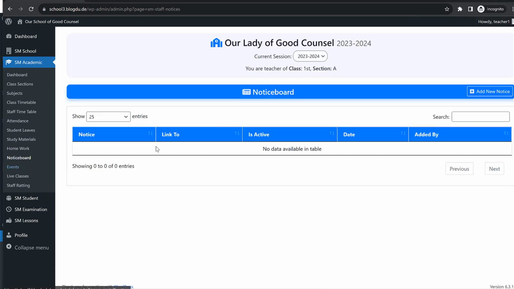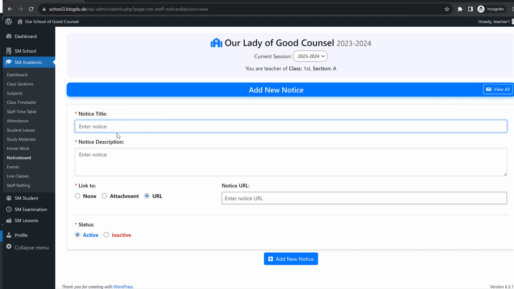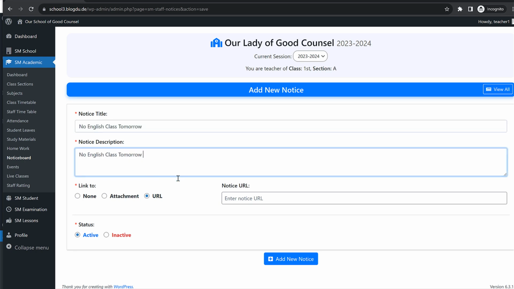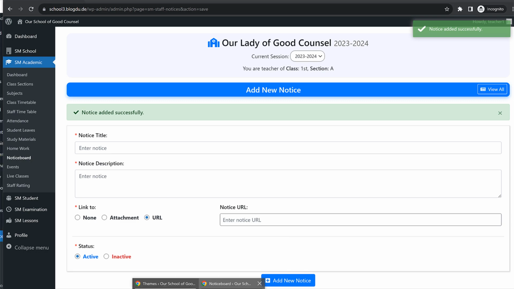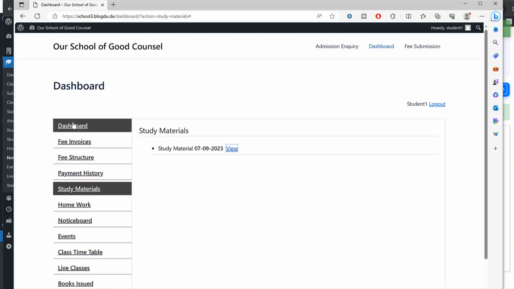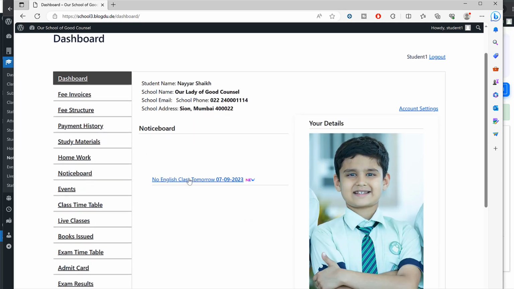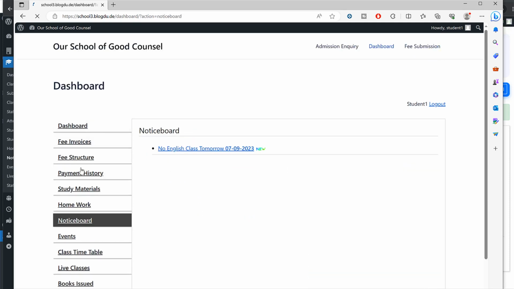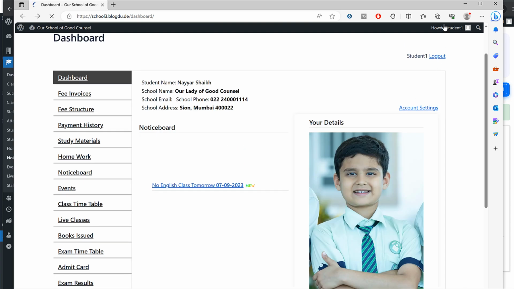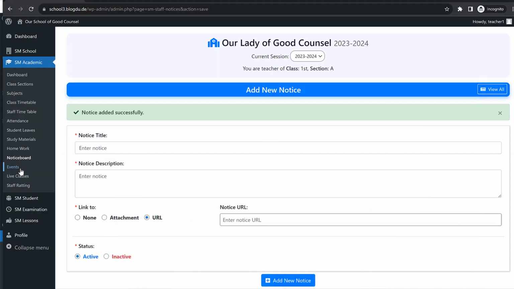Then we have notice board. If this teacher wants to add anything or just print anything on the notice board, they can do that. No English class tomorrow. All right, so maybe this is the notice. All right, click on add new notice, and this notice will be displayed for a student. If they go to the dashboard, they can see this notice, or if they want, they can go to notice board. They can see all the different notices by different teachers or class principal or anybody like that.